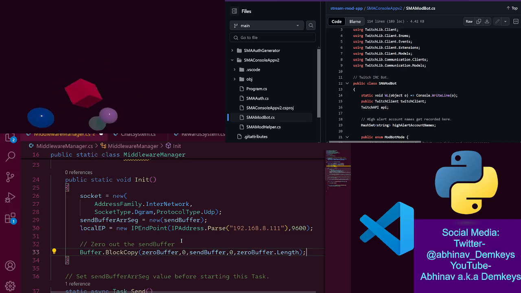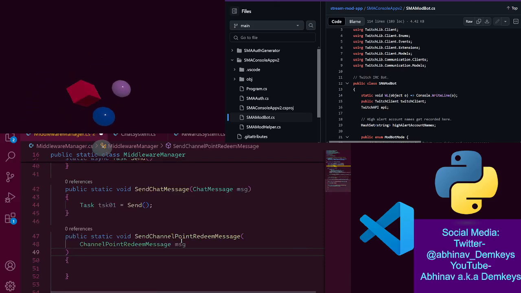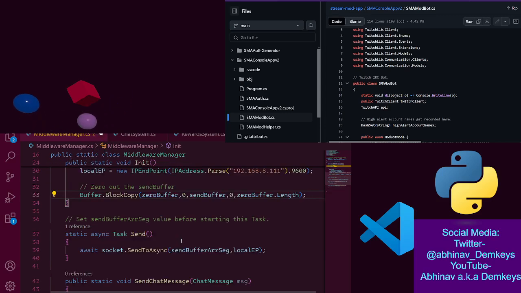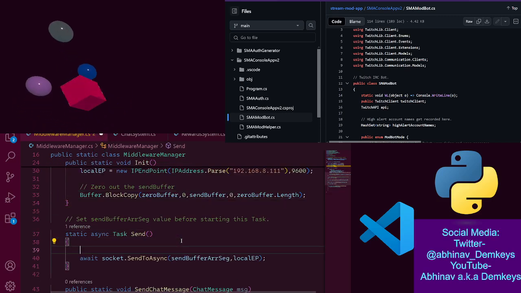Here's the thing though. If I'm sending, no, that would be a waste. I feel like that would be a waste. I was about to say, why don't I just send the entire massive array? But I feel like that would be a waste. Yeah, this is where the array segment can help. All right, so we should be doing this in here, right?